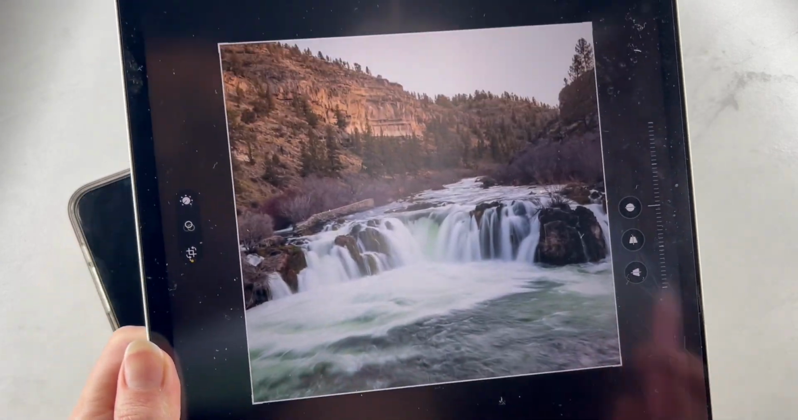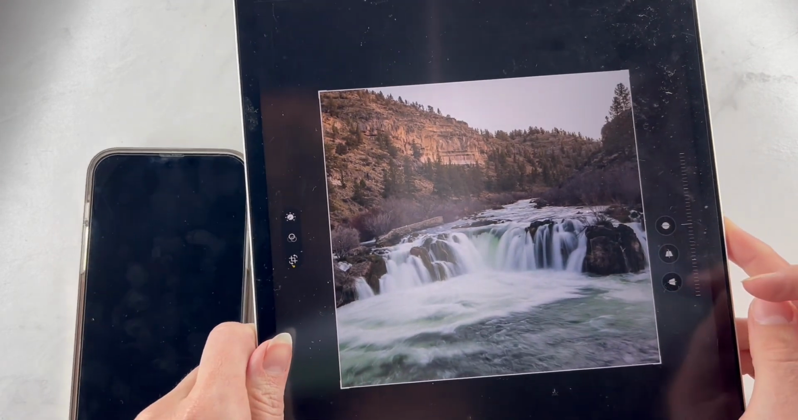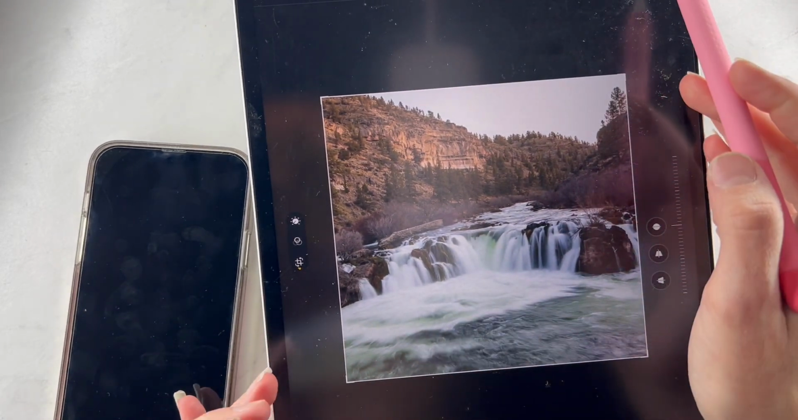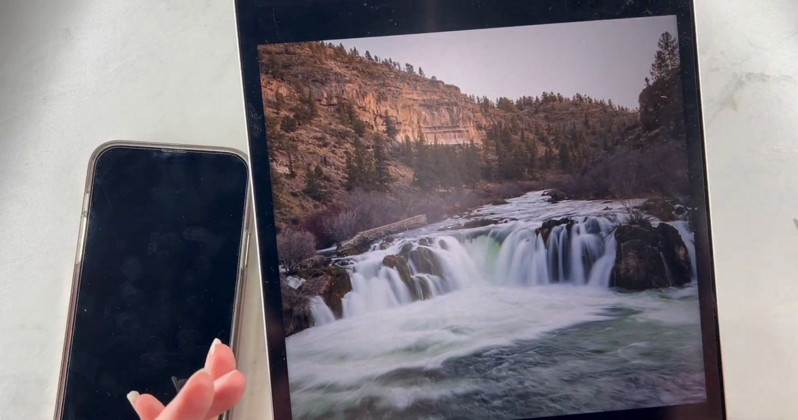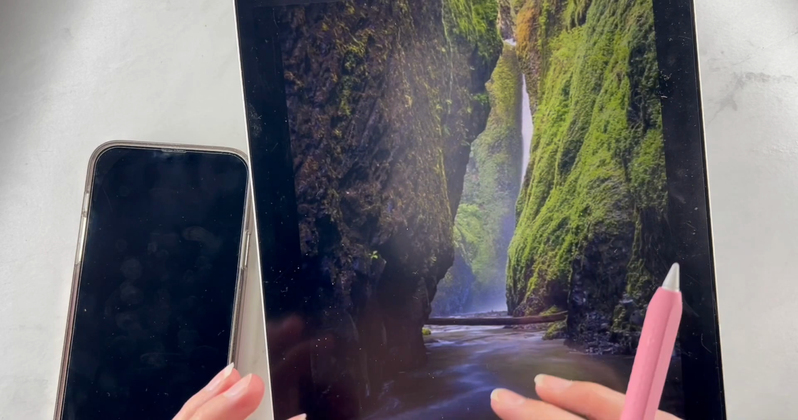So that's what I want to choose, and that's going to pick a part of the image. Now we can change it if we want, or we can just leave it. It looks like they picked the best part of the image, so I'm just going to leave it, and I'm going to hit done up here in the right hand corner, and this picture is going to be perfectly sized to just throw into my planner.